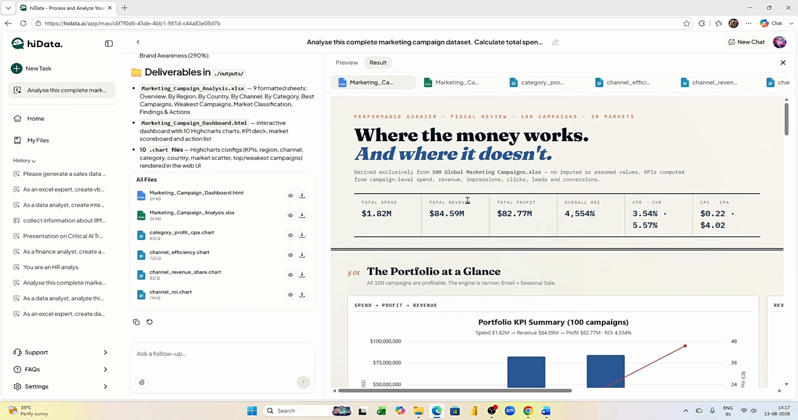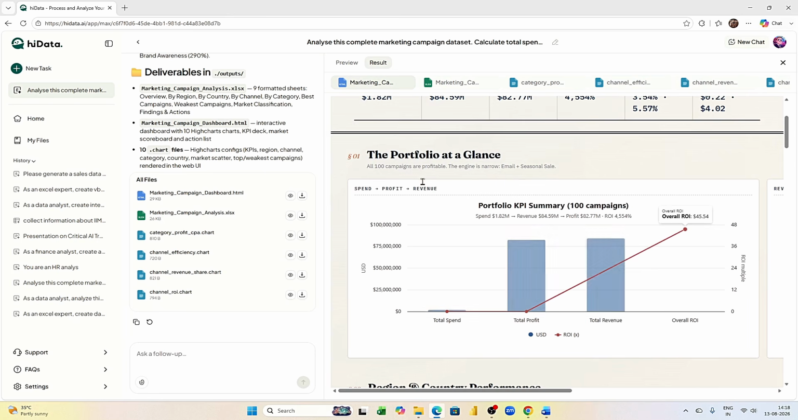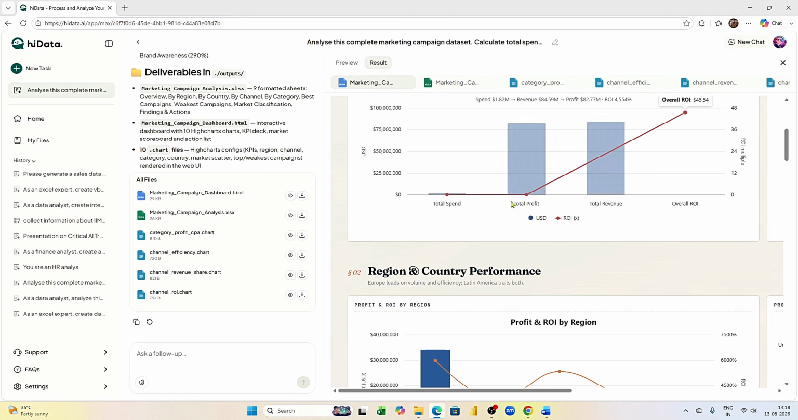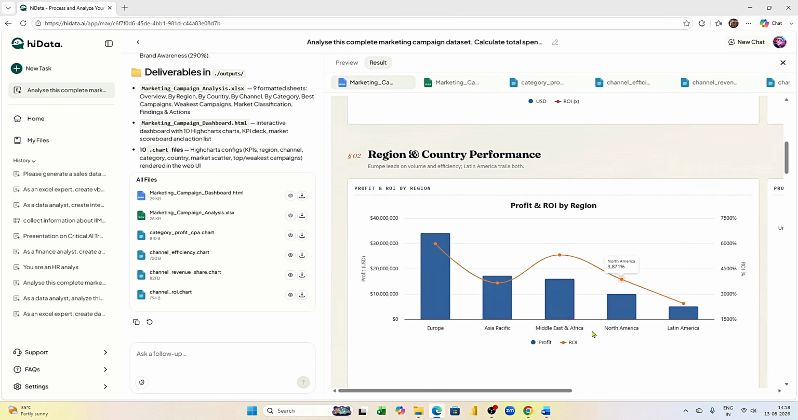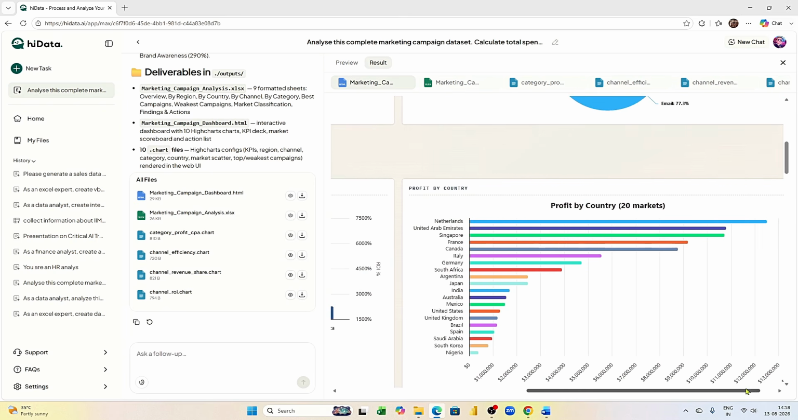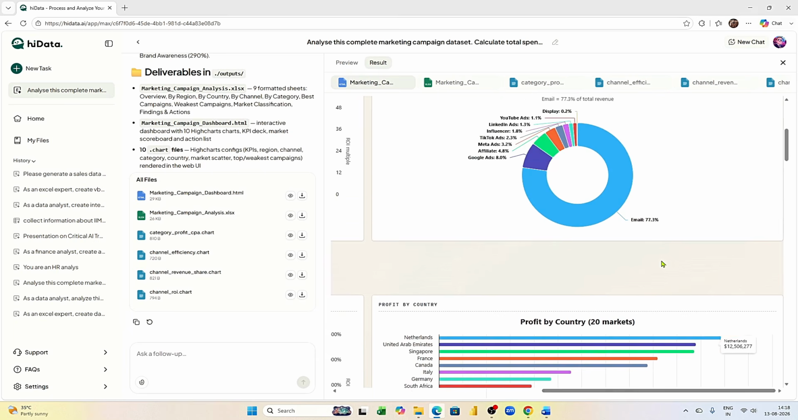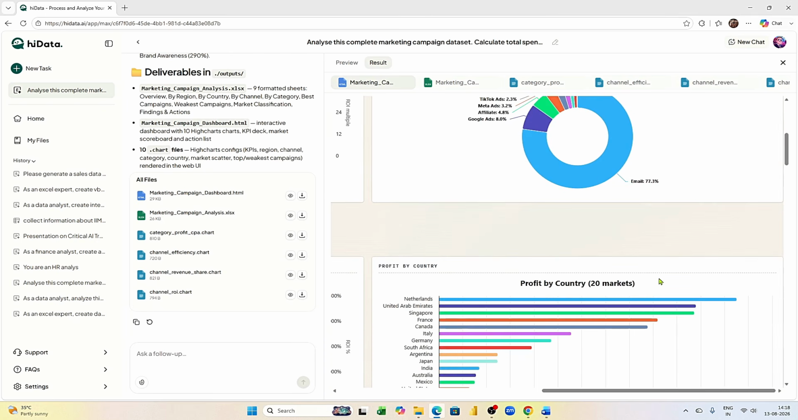You can notice total spend, total revenue, total profit, overall ROI, CTR, CPC. We have all these things. The portfolio at a glance, we have the visualization section, which is very attractive. You can notice we have the region and country wise performance. On the right side we have more visuals, profit by country. We have here revenue share by channel.